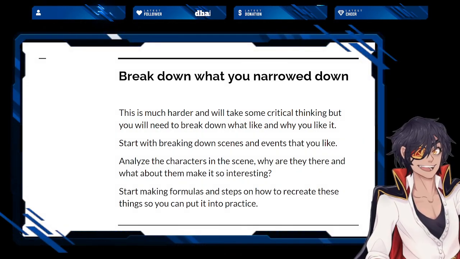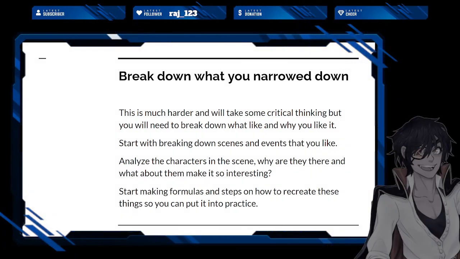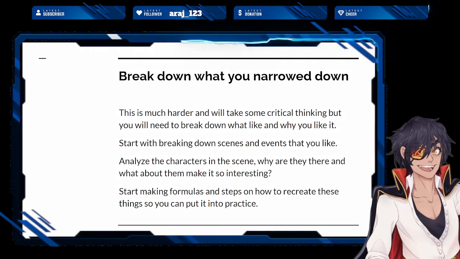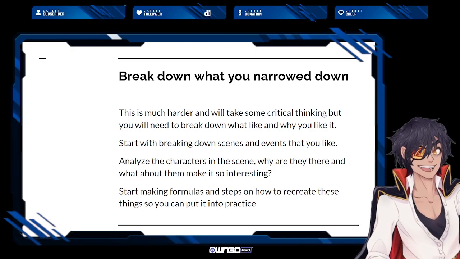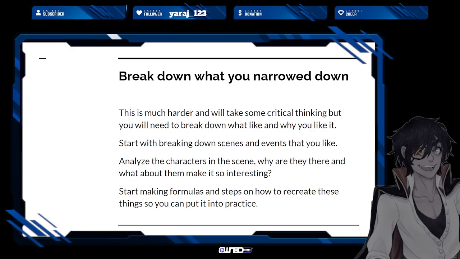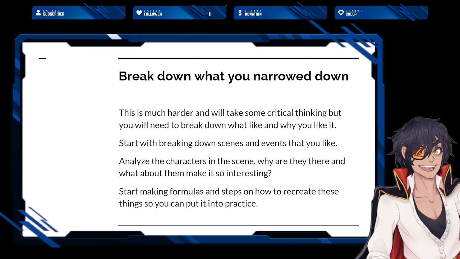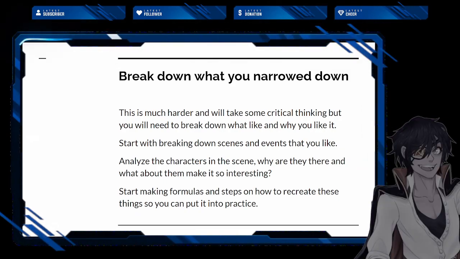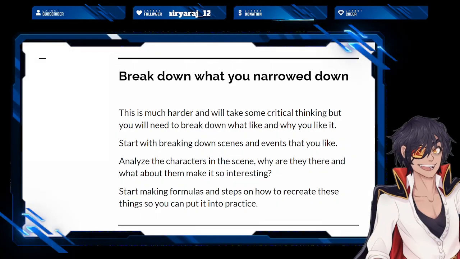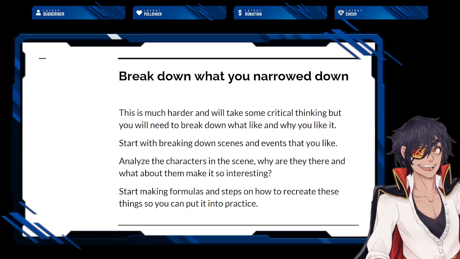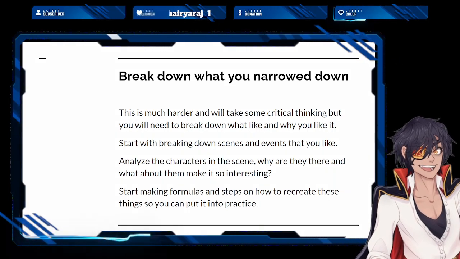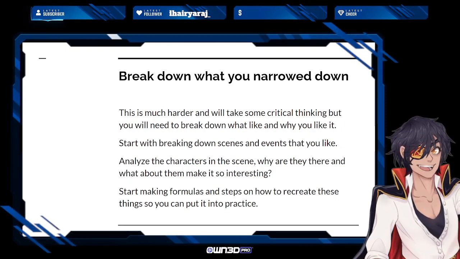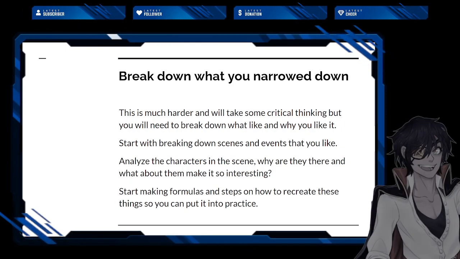Is it so bad that it goes right back to being good? Yeah. And then you're gonna start narrowing down even further. Go to those scenes, go to those events, and then start breaking down the scenes and events that you liked. What really made this fight scene really satisfying? What made this character dynamic really engaging? What made this world so fantastic that I wanted to immerse myself in it? And figure out what makes them interesting and then start making your own formulas on how to emulate that.